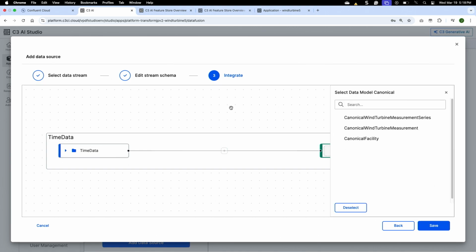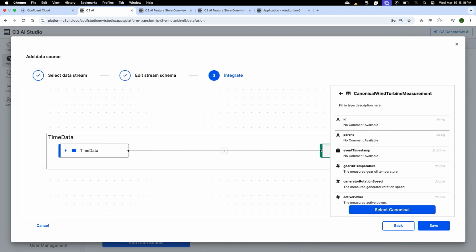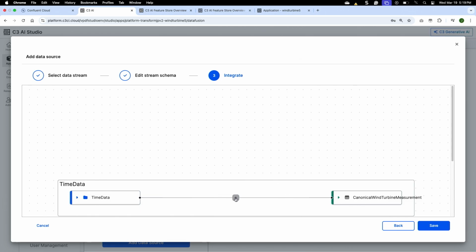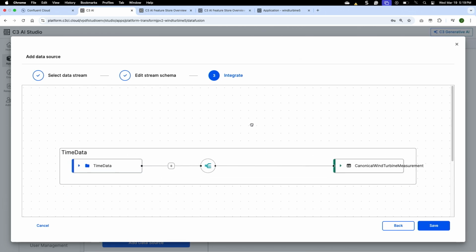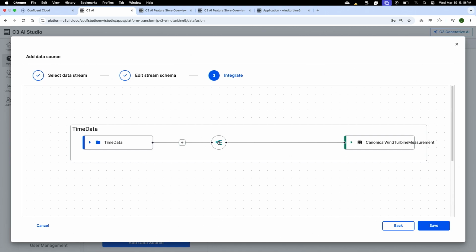I select my target object. The object that I wish to integrate to is called wind turbine measurement, one of those purple objects that I previewed before. Canonical, in C3 language, you can think of as a plug, a socket from which to integrate data into. So this is the socket into the wind turbine measurement, and these are the expected fields that the socket exposes that I want to integrate data into. I select this object. Next, I want to define a transform. There are multiple different types of transforms I can create here.